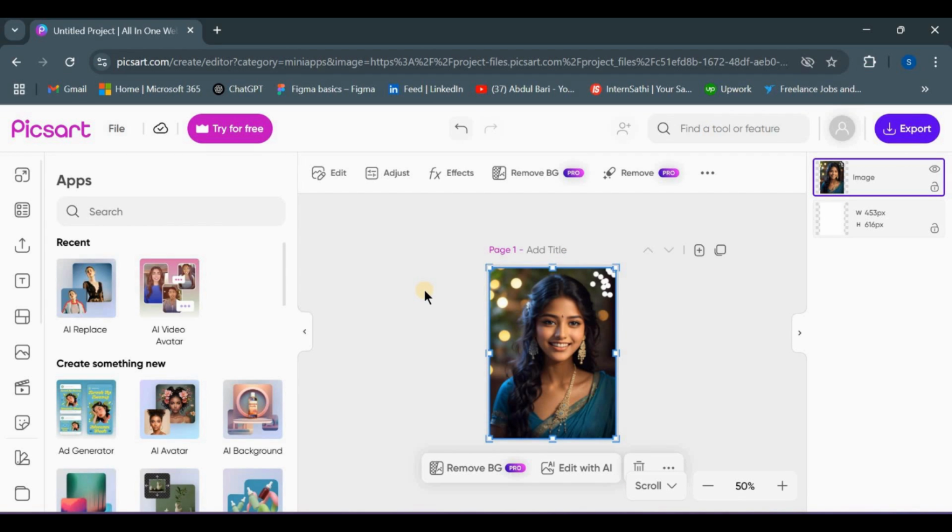Combine pixelation with opacity adjustment for a subtle yet effective effect. And that's how you can pixelate part of photo in Picsart.